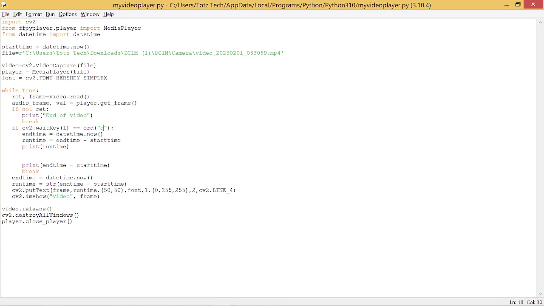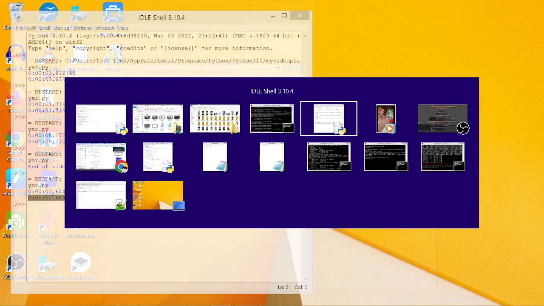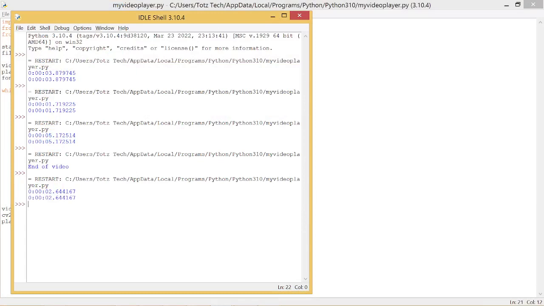If Q is pressed, you get the time now also, put that in end time, subtract the start time from the end time, put it in the runtime, and then print the runtime. So you will print the runtime on the IDLE every time you are done, or when you just want to quit the video or finish the video.